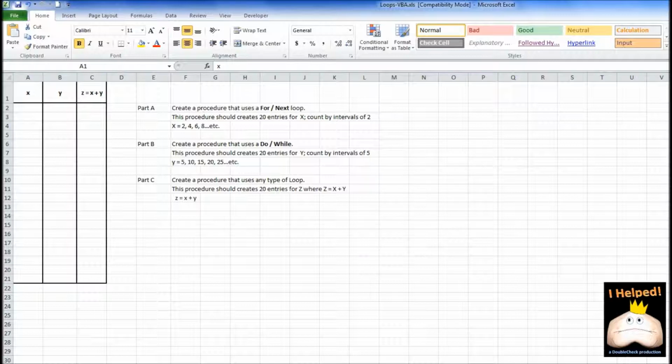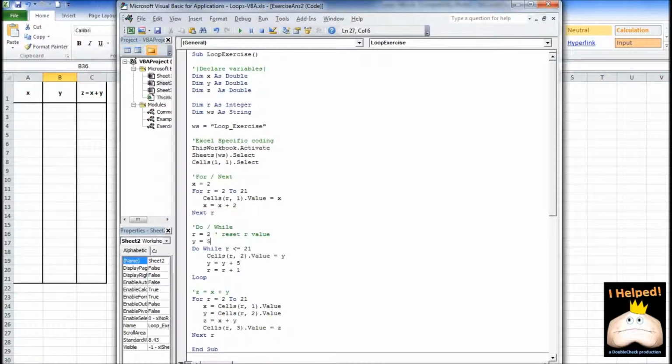I'm going to go ahead and call up the code. Now, the first thing I want you to keep in mind is that the code you see here is not the only solution to this problem. There's many solutions to this problem, but this is the one we're going to go through.